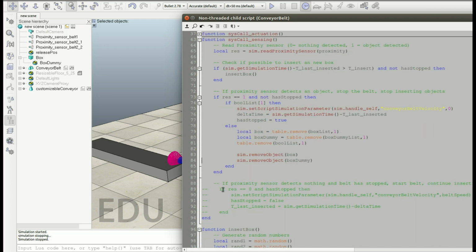Okay, and now this is the situation if the proximity sensor doesn't detect anything but the belt has stopped. So that means there was a good object and something removed the object, you know, a robot or something. Okay, then we say res is equal to 0. If res is equal to 0 and has stopped, we would like to restart the belt, right?